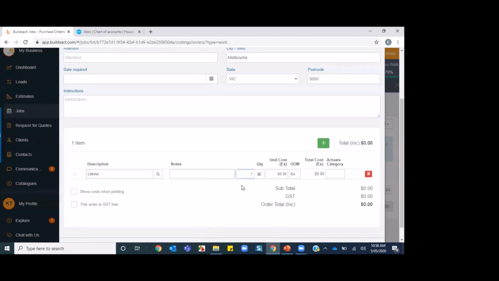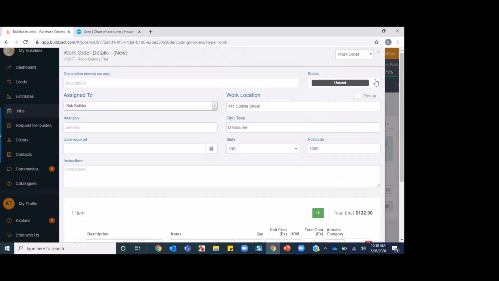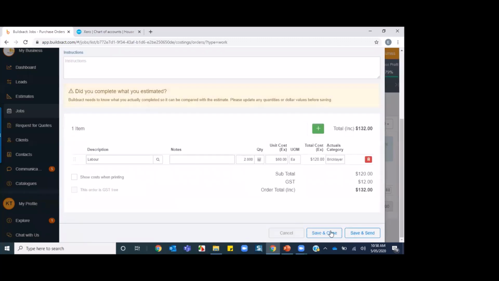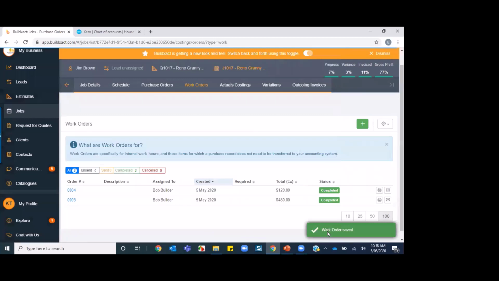So let's say Bob is applying 2 hours of labour, and in Deputy it would have been set up. His hourly rate would have been set up in the system. So it's going to pull that through. So he's chosen to put it into, he's gone into the bricklayer category, and that's where he's added it. I'm just going to change this to completed, to finalise the process, and just click save and close. So that's what Deputy will do. It'll essentially create a work order. So you've got an extra work order in here.